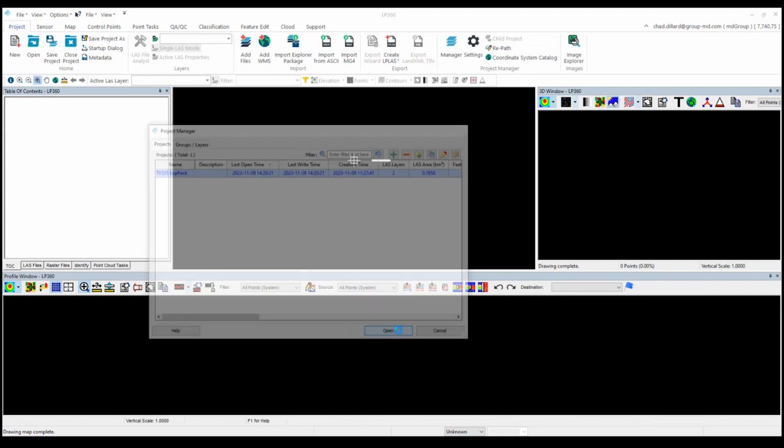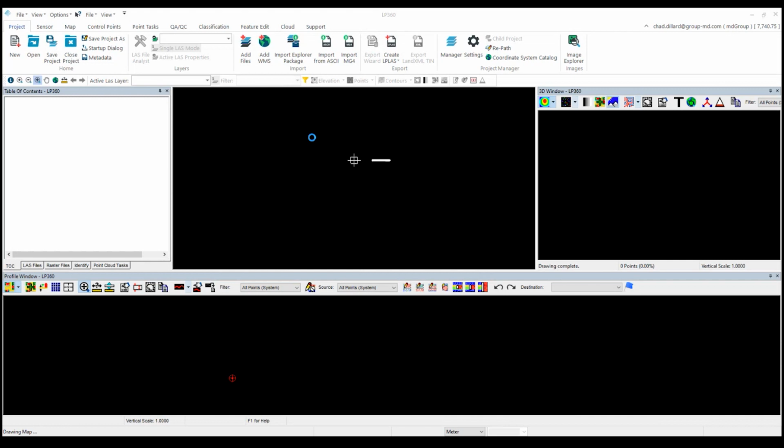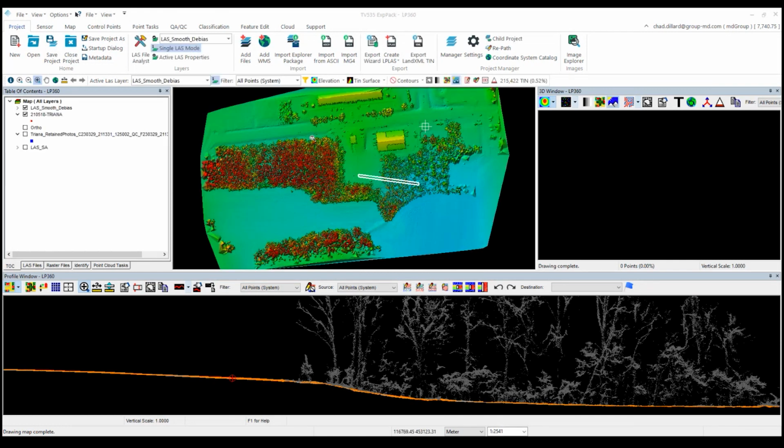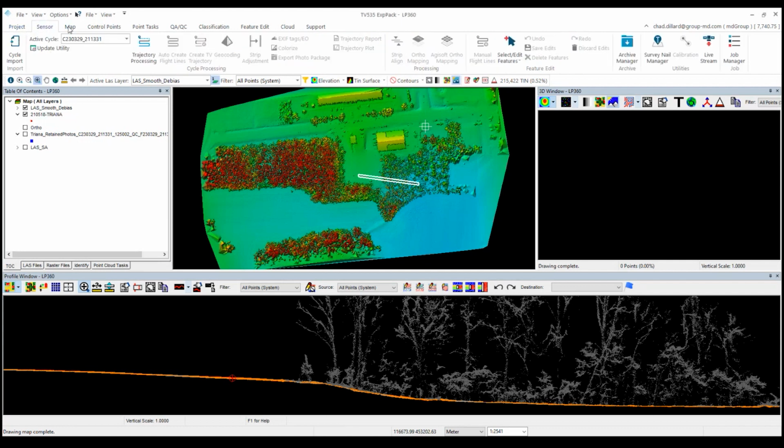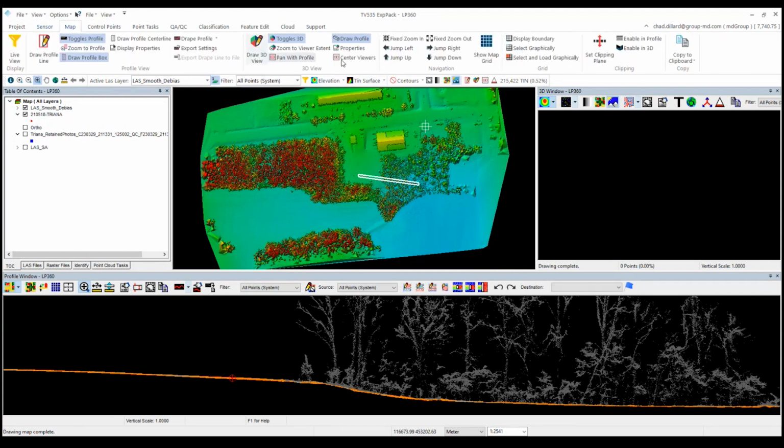I'm just going to open up a previous project that I have. You can probably already see that the interface looks totally different. We've refreshed a lot of the buttons. On top of that, we've gone with a tab design, or a ribbon design, with various tools on each tab, and we've organized them based on when those tools would be used or what task you're trying to do.